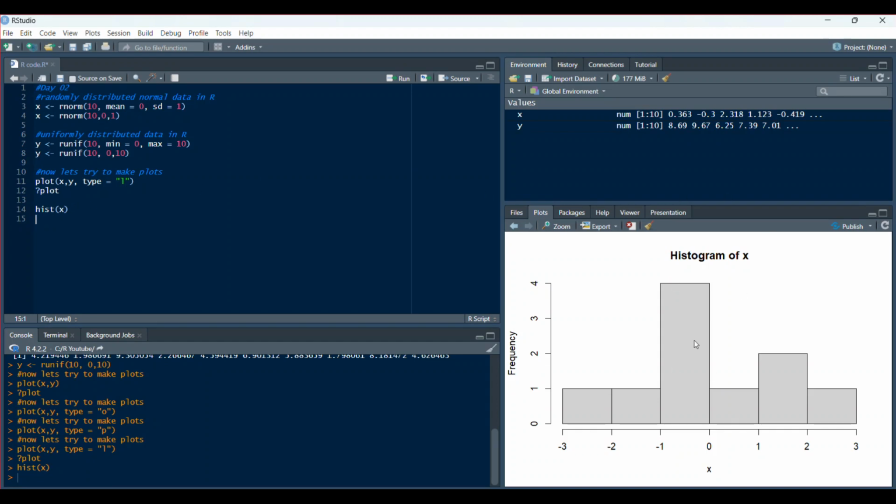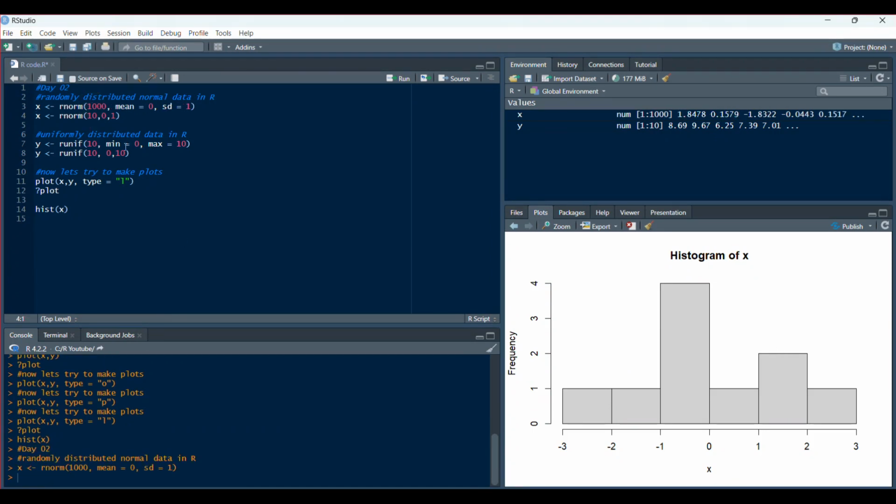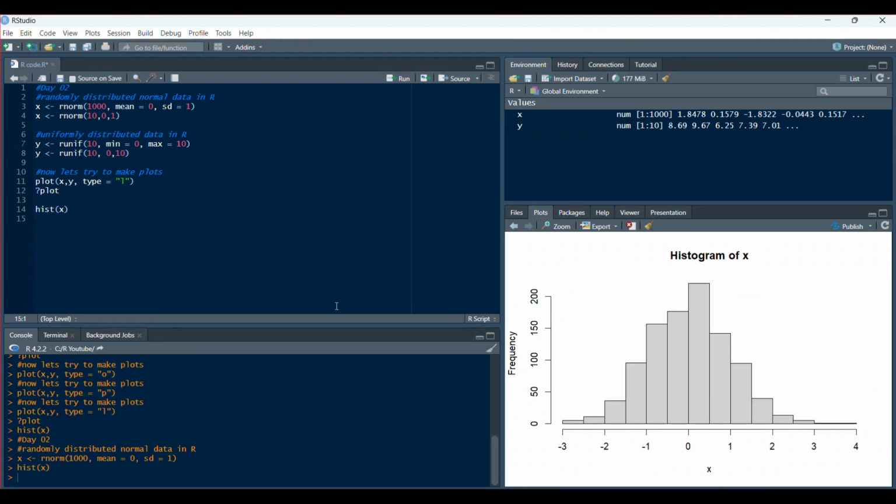You can see the histogram. Since I only have 10 data, the histogram doesn't look that normal. But what if I change the data from 10 to, let's say, 1000? So with the 1000 data, seeing the histogram, now the data looks normally distributed, right? The bell-shaped curve.